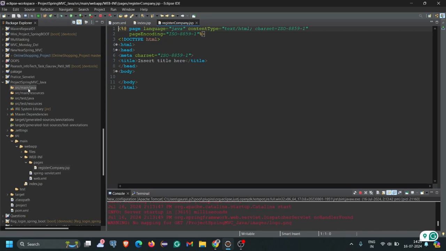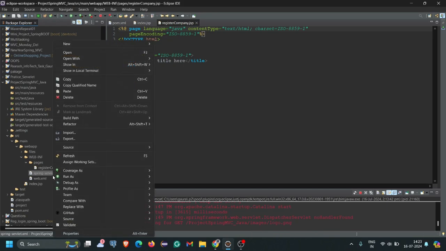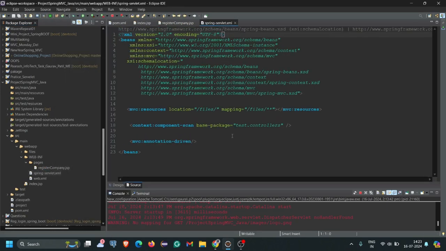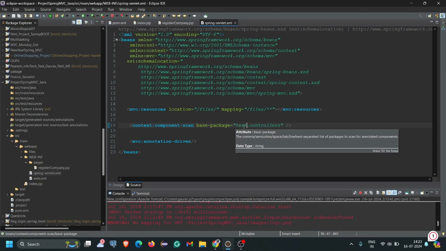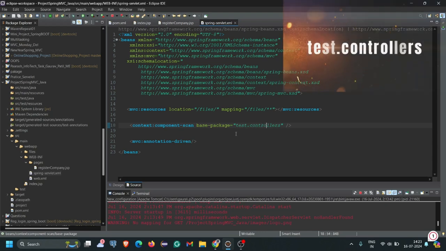Okay, so here you can see, in our previous video we discussed the spring-servlet XML, and here you can see after loading this bean, test.controller is the base package name. So you must remember that every time you create a package, the package name starts with test dot and then whatever the name of that particular package is.